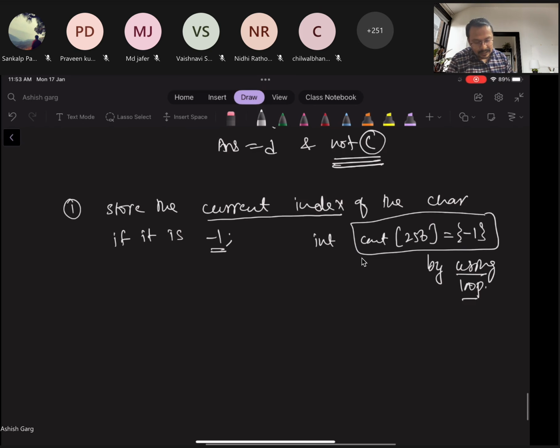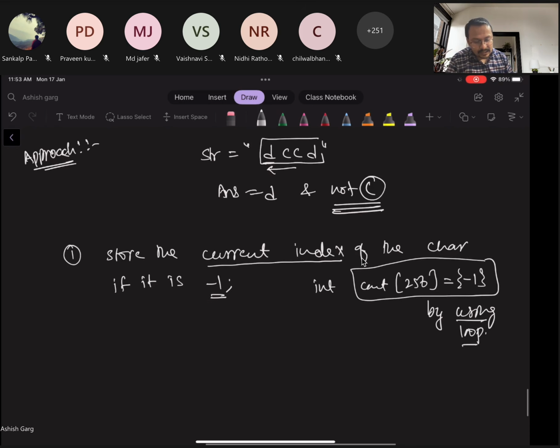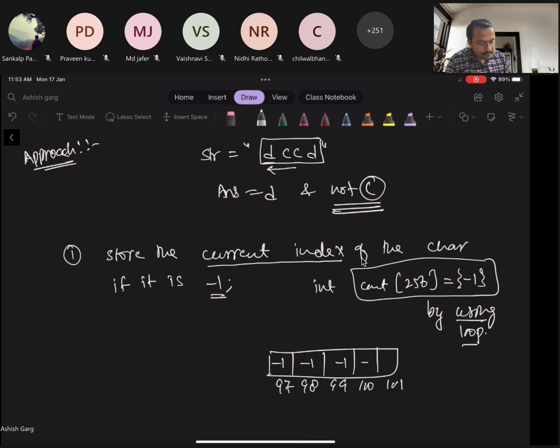So what I mean is, let's say the string is dccd. Now my count array is like this: 97, 98, 99, 100, 101. All are -1 right now. Now since I have got D, D is nothing but 100. The indices are 0, 1, 2, 3. Since it is -1, I have stored 0 here. Now we have C. C is -1, so we store the current index here, that is 1.